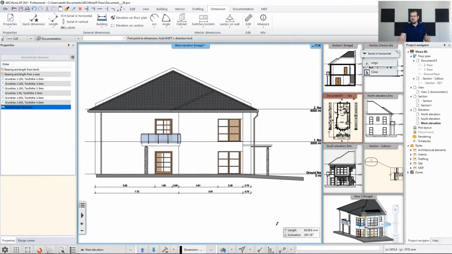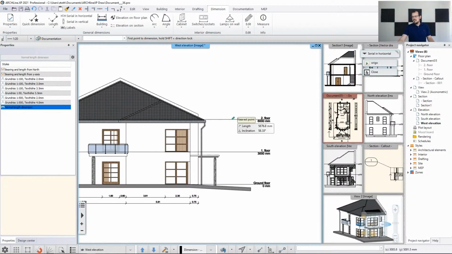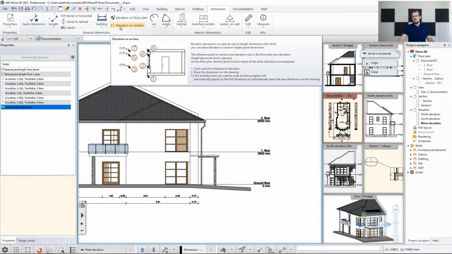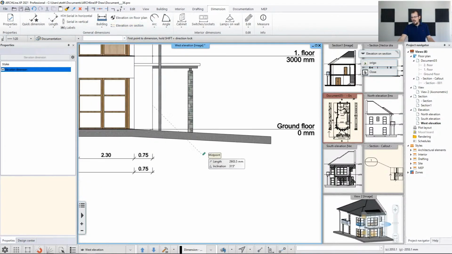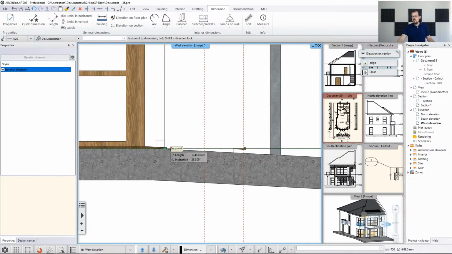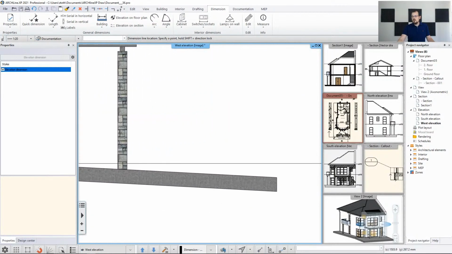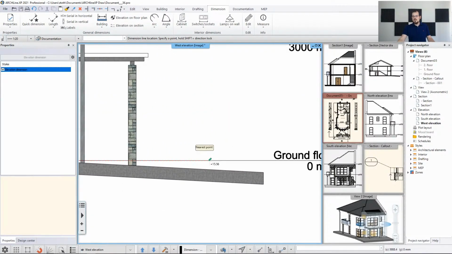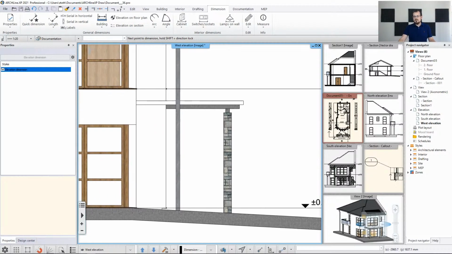This is good, but we need to have the same thing in this vertical direction, because I want to dimension up how the elevation, the facade, looks like. So we use a different tool. It's called elevation on section, and the methodology is a bit similar. You first have to define the starting point of your elevation, which should be here, and also move the cursor to where the elevation dimension would be positioned. So let's say it's here, and from then on it's rinse and repeat.